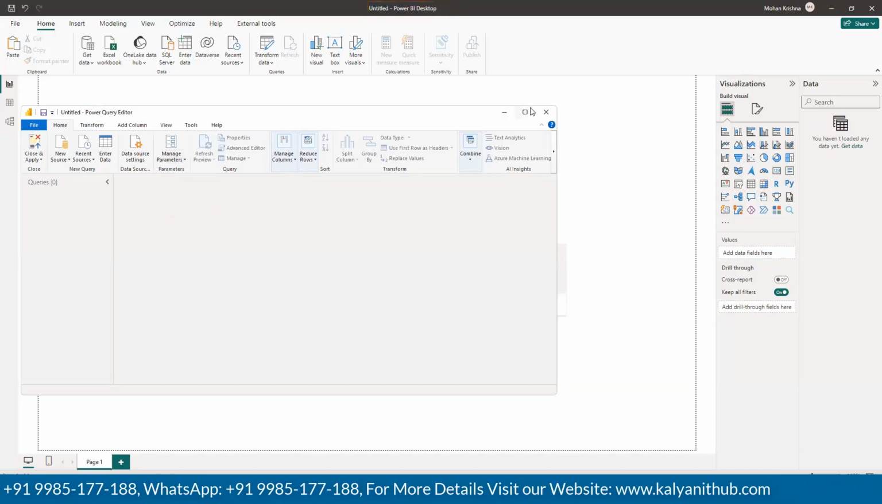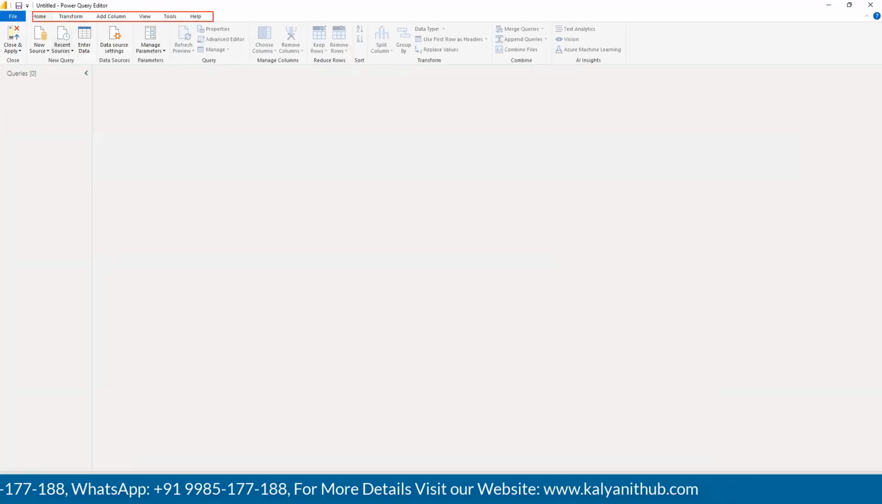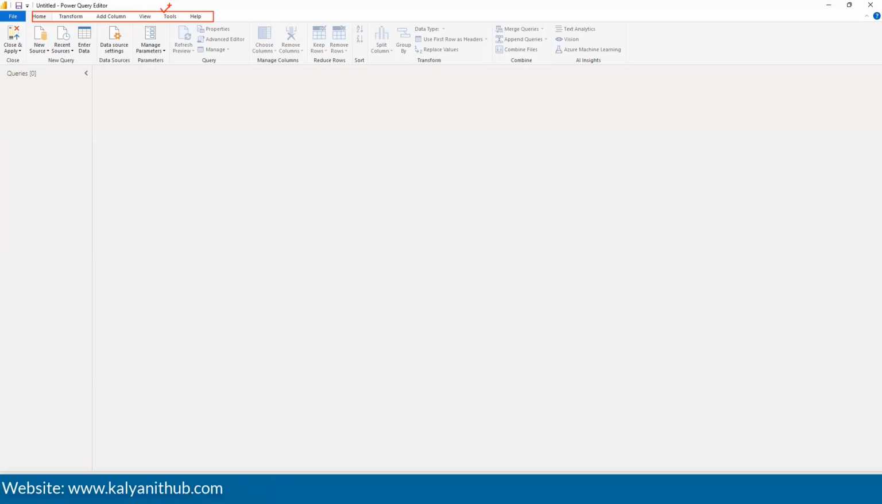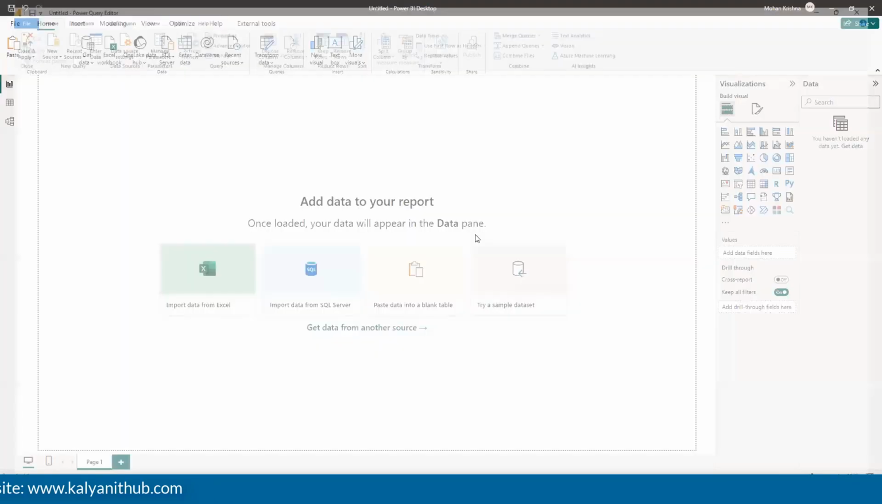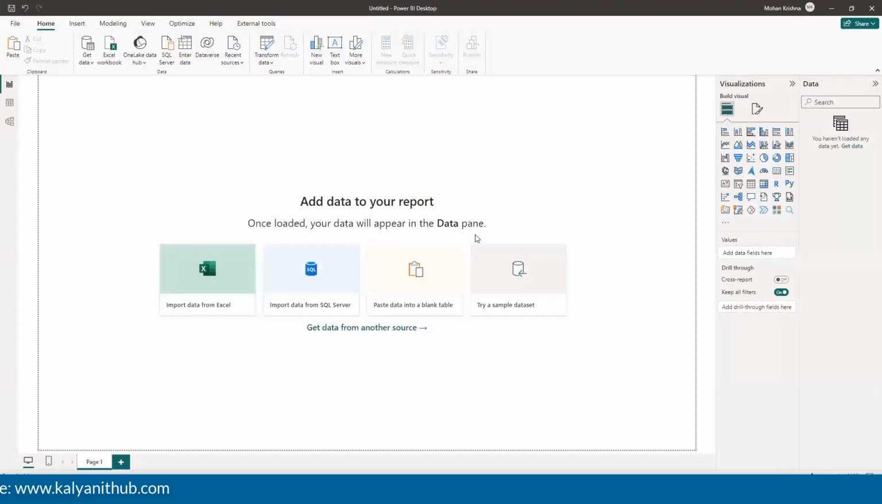Again, you have some ribbons within the Power Query Editor: the home ribbon, transform ribbon, add column ribbon, view ribbon, tools and help, right? We are going to work with most of the features in the Power Query Editor, and we will try to understand what the need of Power Query Editor is, how it is going to help with data analysis, and how it is going to convert the data into a meaningful form. Raw data will be converted into a meaningful form by using the Power Query Editor, right? This is a glimpse of what we are going to discuss in the upcoming sessions.